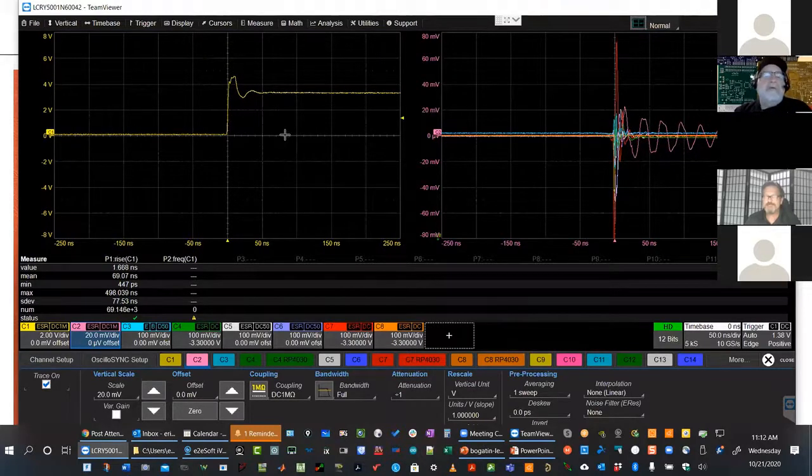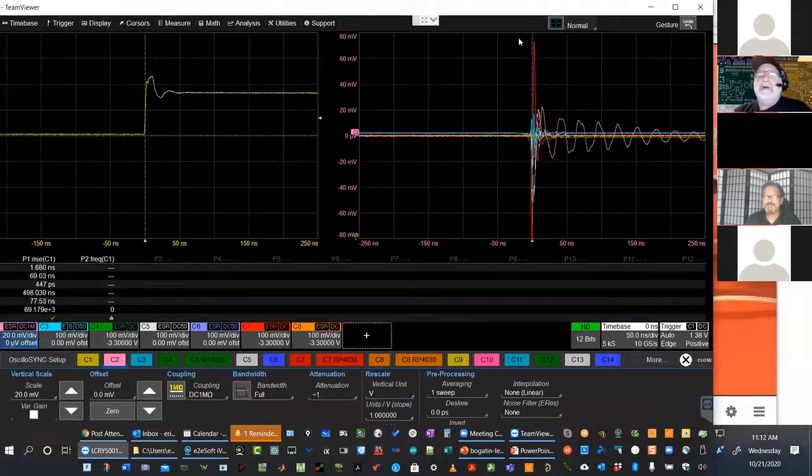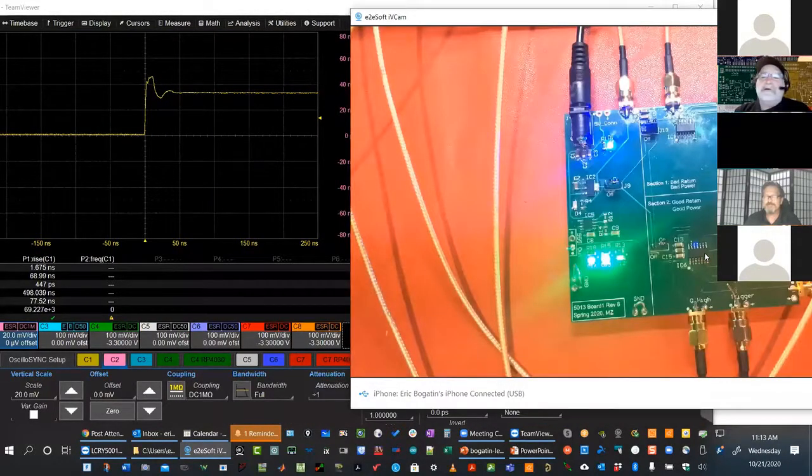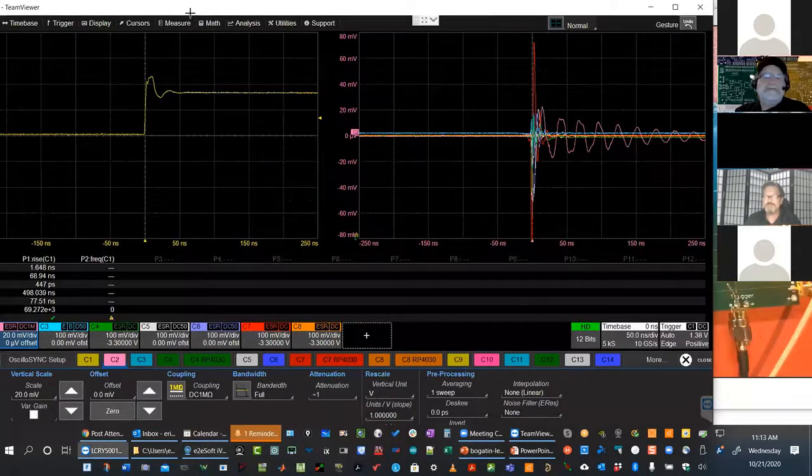How come? Well, the output impedance, I'm going to see if I can do a split screen here so we can see both of them. Here we go. The output impedance of this driver is relatively low. It's about 20 ohms or so. The cable, of course, is 50 ohms. And in the scope, let's see. Here we go. Here's channel 1.